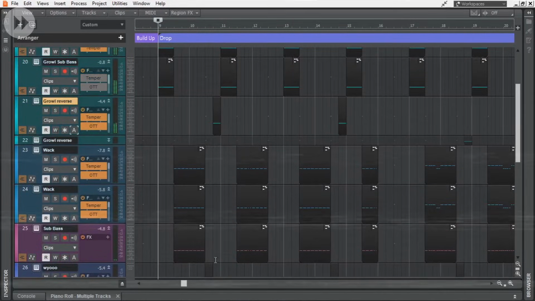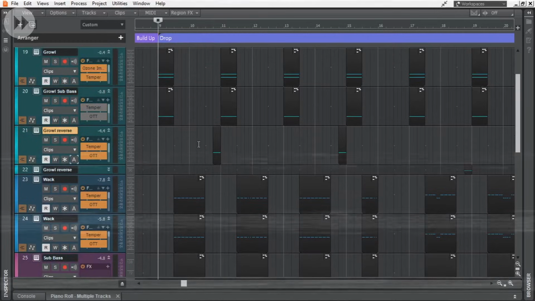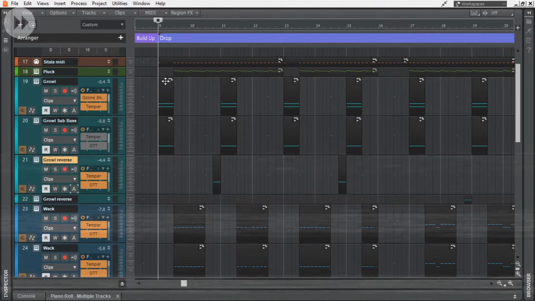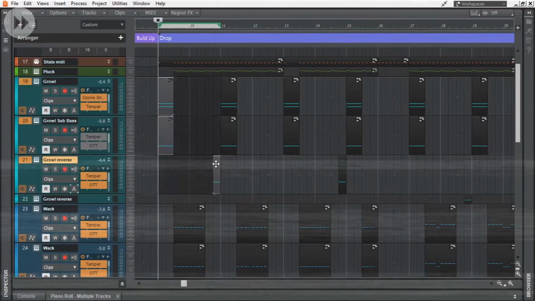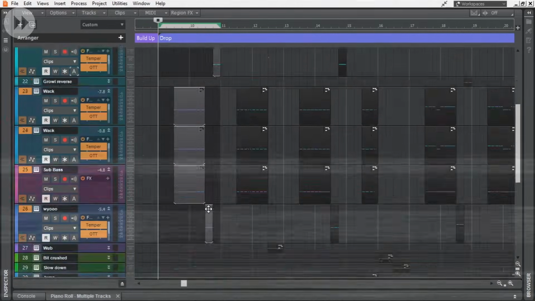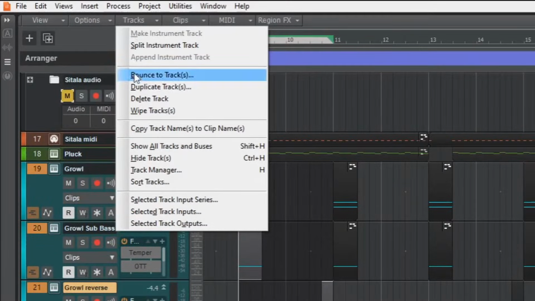Since I don't want to deal with adding effects and automating all these tracks just for the build-up, I'm gonna bounce it to a new audio track. First, select all the clips that we want, MIDI or audio, it doesn't matter. Then go to tracks and choose bounce to tracks.